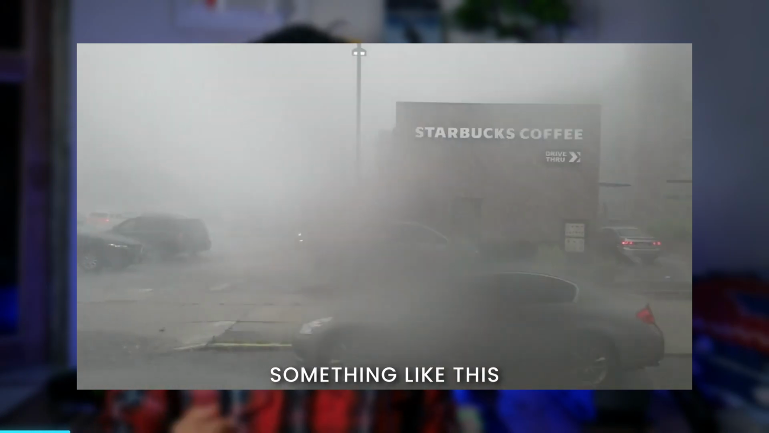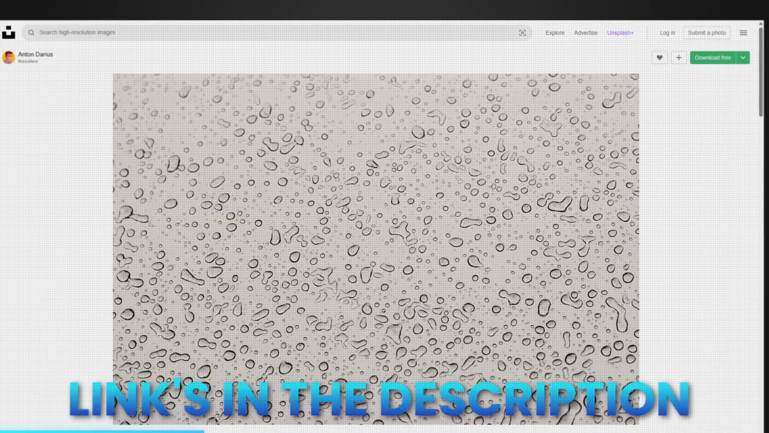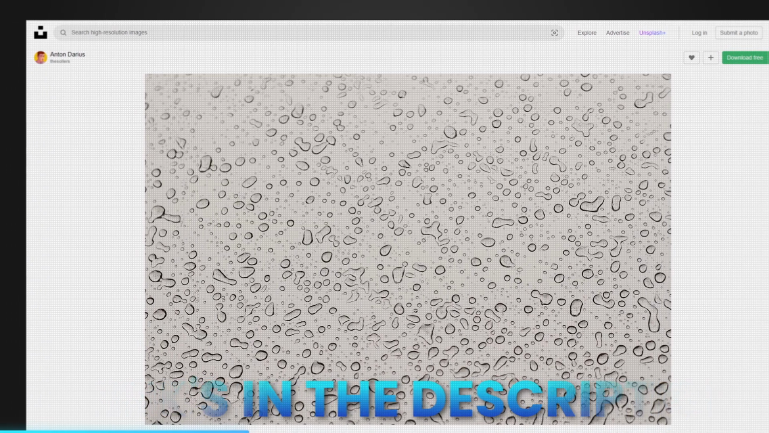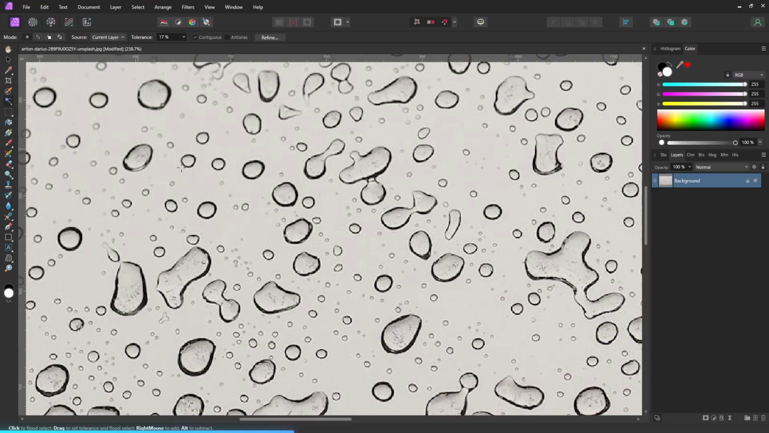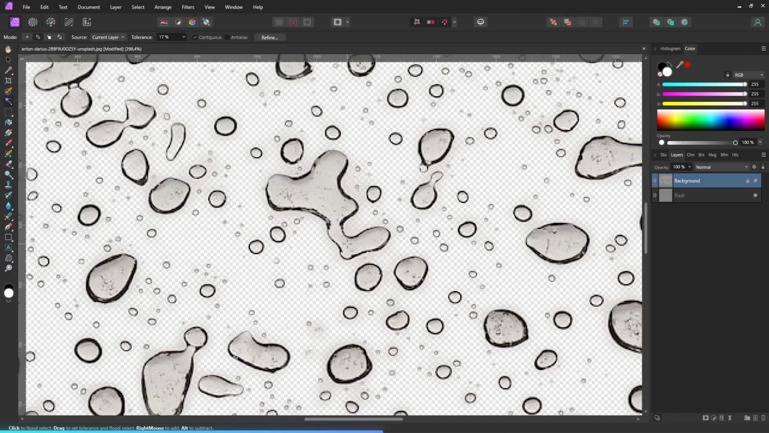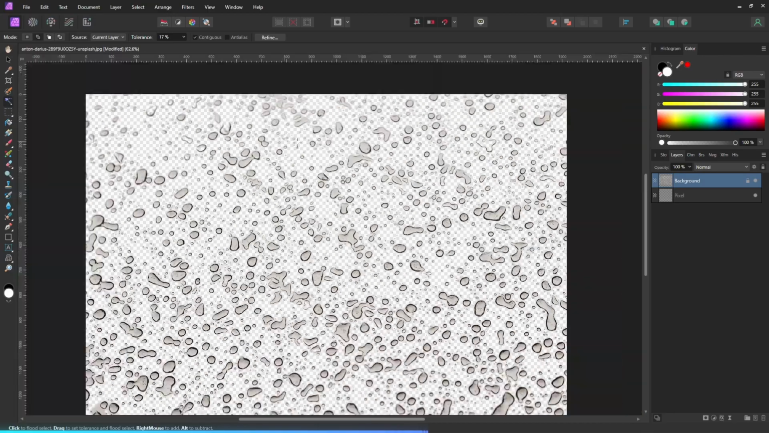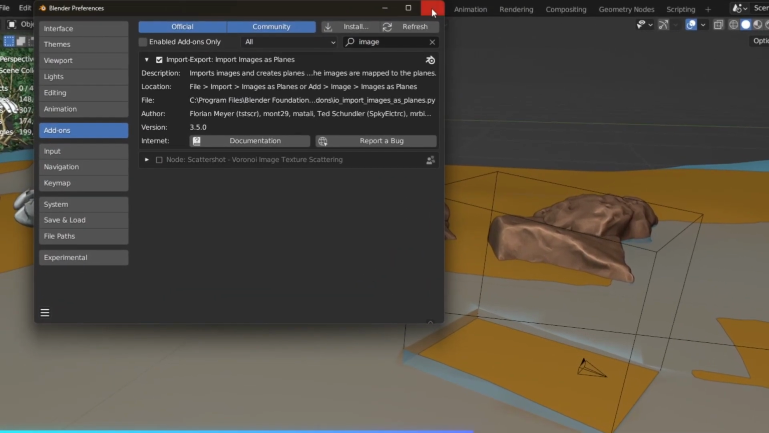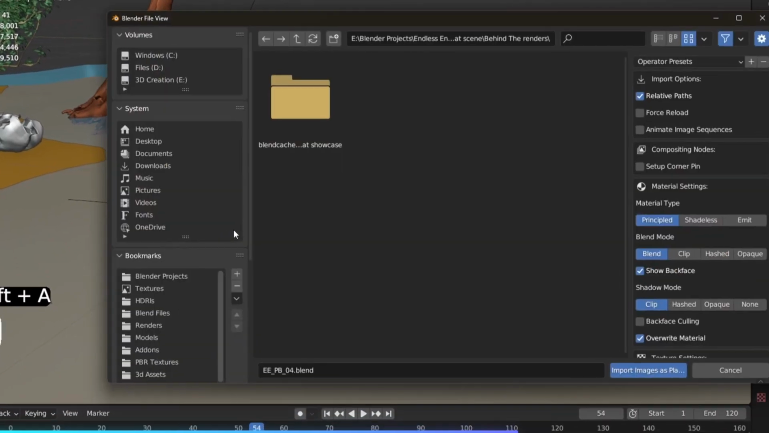I also want to add some water drops effect on the camera when the water splashes. I tried a few different methods for doing this, but I'm going to show you the one that worked the best. I downloaded this image of water drops from unsplash.com, removed the parts where there are no drops using Affinity Photo. You can use any photo editor you want, it's just a simple editing task. Then using the import images as planes add-on, you can import the image as a plane right into Blender.